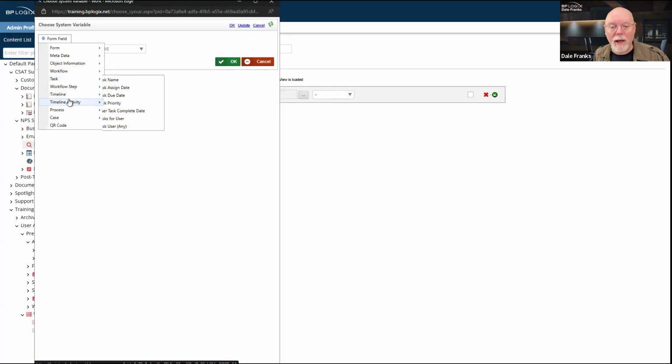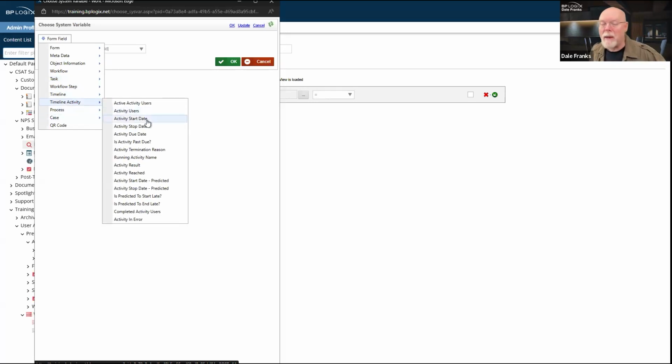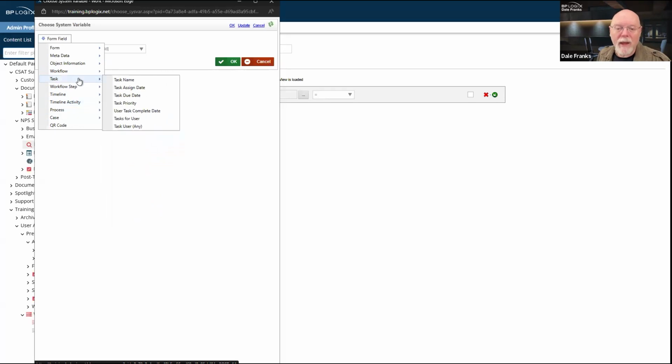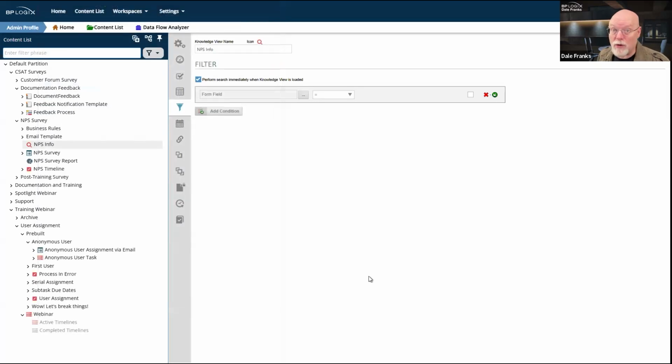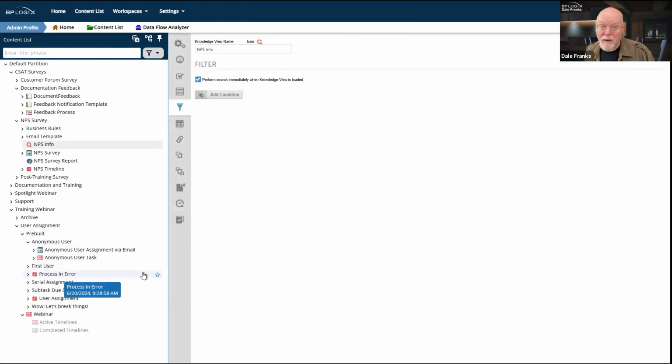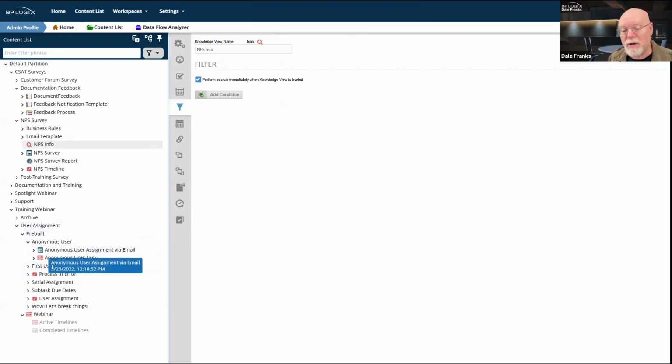Because remember, the timeline activity has to cover every possible thing that can happen in a timeline activity. And there are many more types of timeline activity than simply user activities. So the distinction between the task and the user activity, while largely transparent to you as an end user when you're participating in some sort of activity, they are not the same thing. And so from an administrative point of view, and certainly whenever you're creating some knowledge views and in some other context, task might be important.